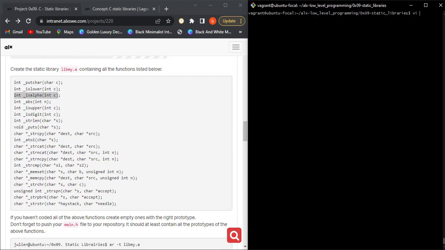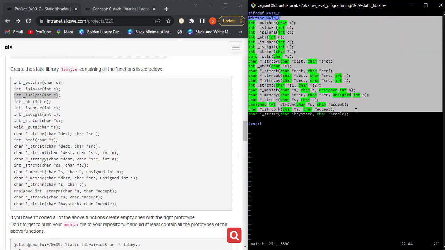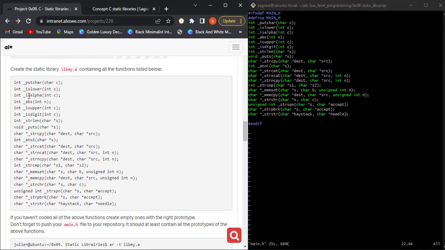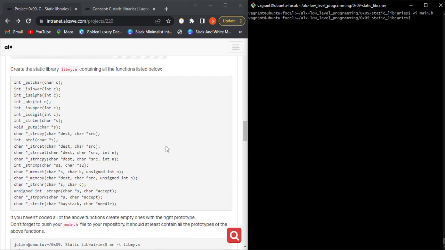So let me open my header file for you again to see. So this is the header file. As you can see, it contains everything. It contains all these prototypes here. So let's begin creating our own static library.